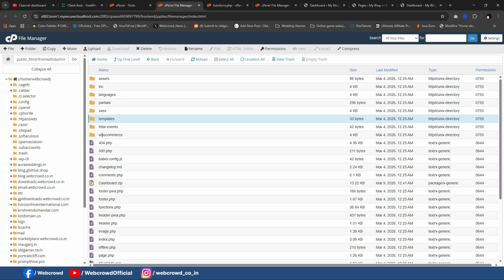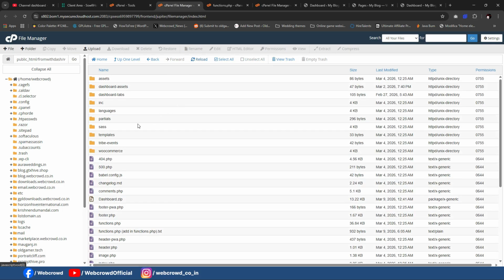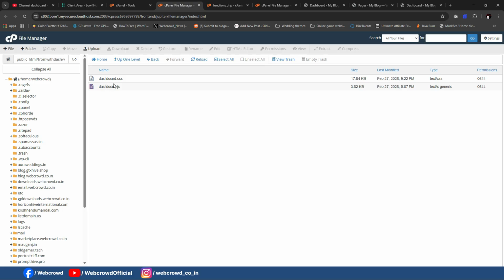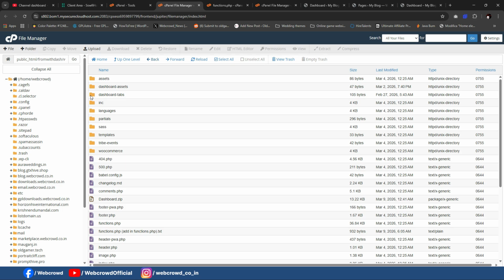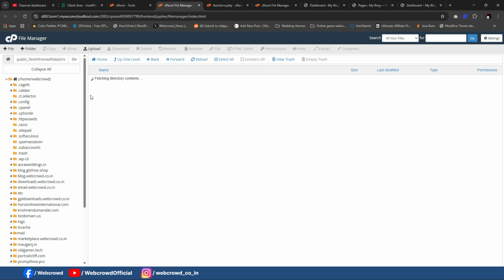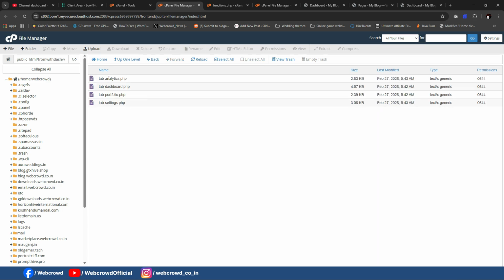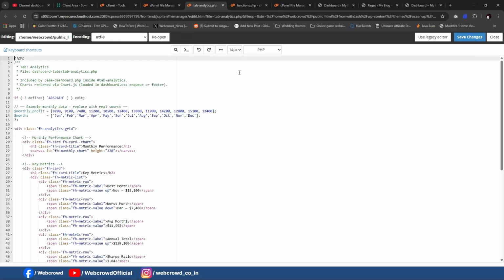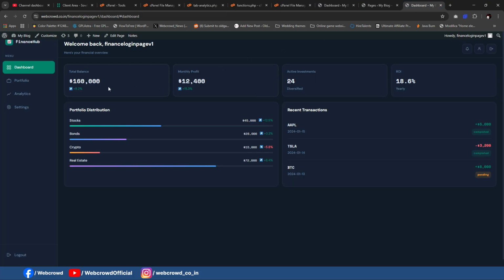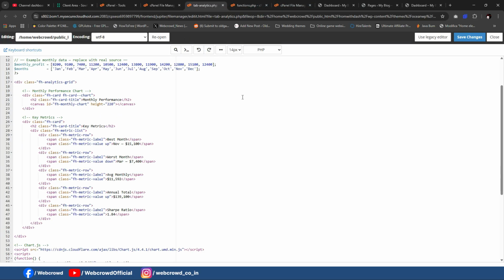Okay, reload this. We have dashboard-assets. Okay, this is the main folder where all of your CSS and dashboard JS will be present. And second is dashboard-tabs. So when you open this, okay, you will see the templates which we have created to design the dashboard like this, so you can modify them accordingly. Okay, it's very easy.